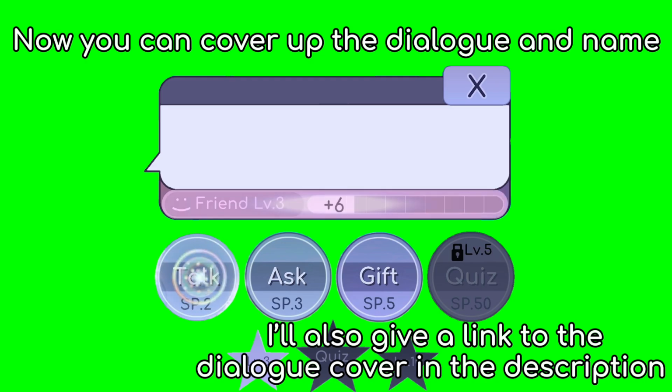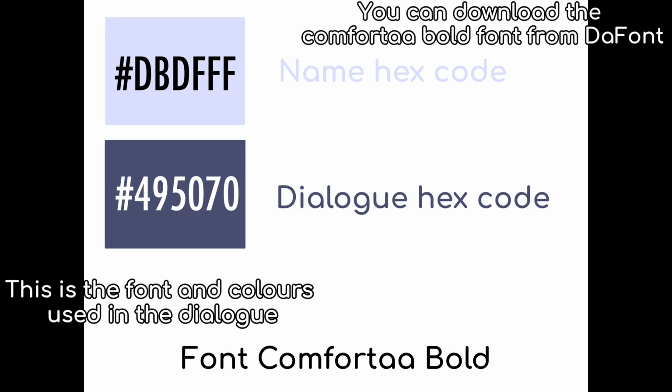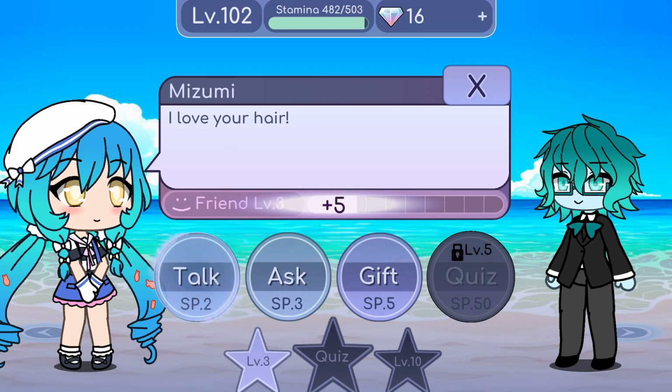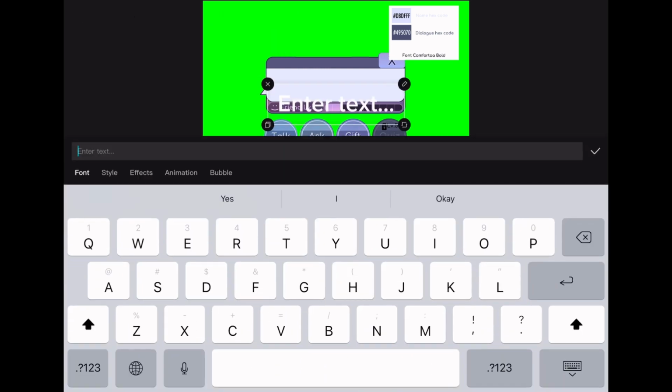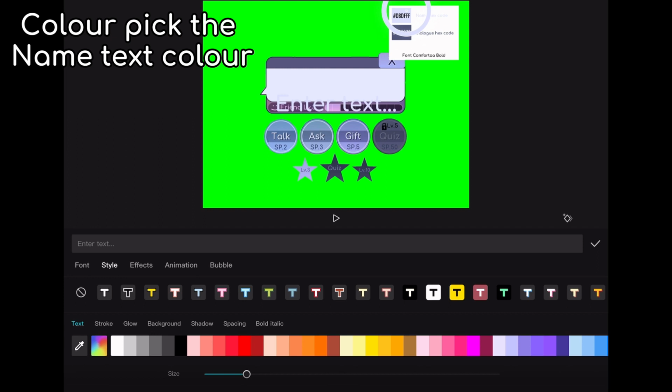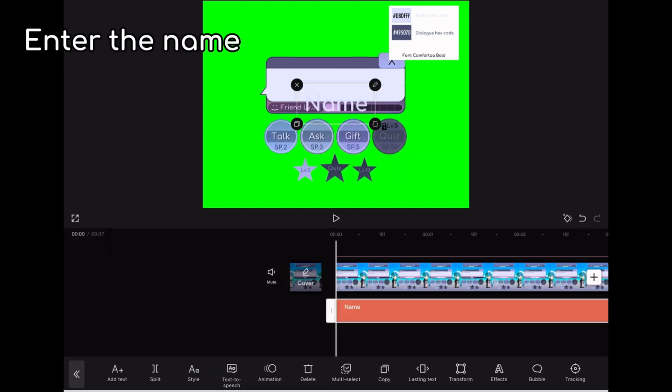Now you can cover up the dialogue and name. This is the font and colors used in the dialogue. In CapCut, when adding text, go to Font, Plus, and add Comfort Bold. Add the text, Font Comfort Bold, Color, pick the name text color. Enter the name.